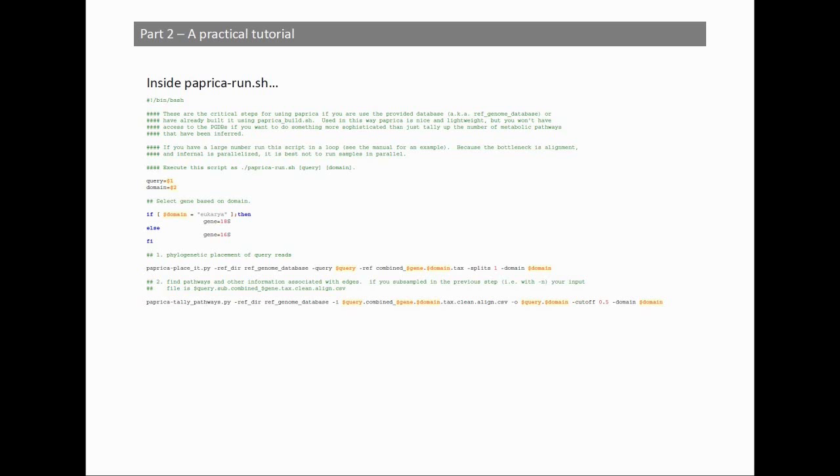You can also set flags here. Wait, sorry, Jeff. Libraries, if you know that you want to say subsample to the size of the smallest library, you can set that here as well. Sorry, Jeff.